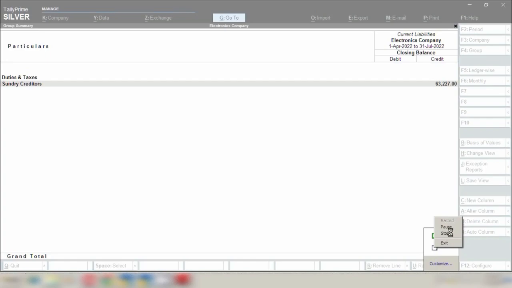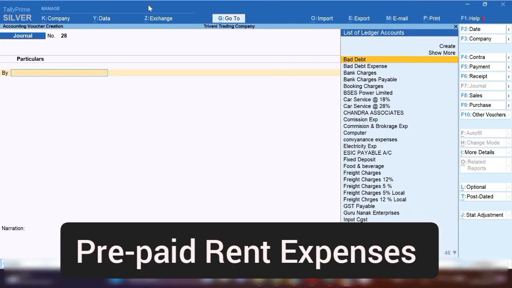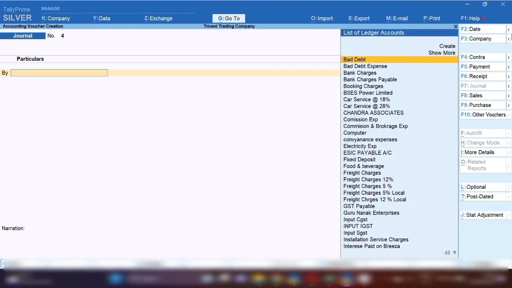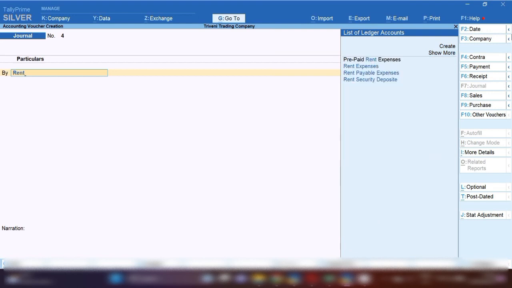From the gateway of Tally press V, and we have to select journal voucher from the right hand side, and by pressing F2 you have to change your voucher date. So I'm going to change the date here to 1st April 22. Here we are going to record prepaid rent expenses in a single voucher.